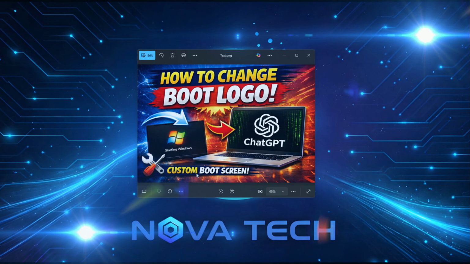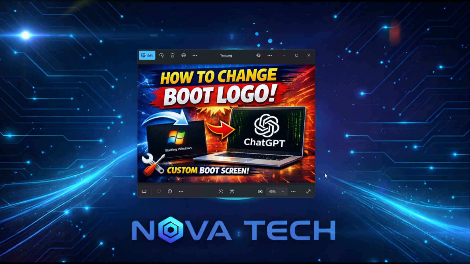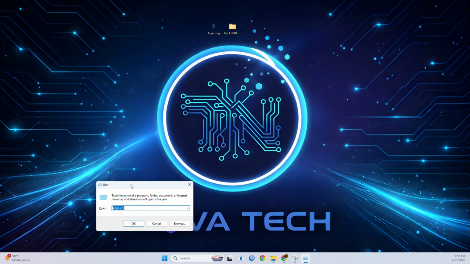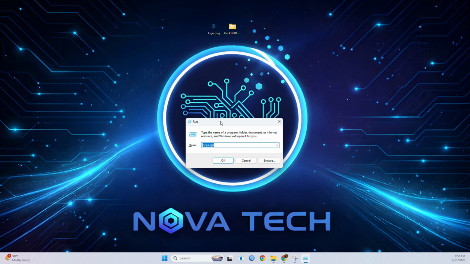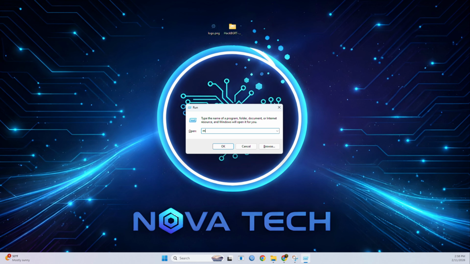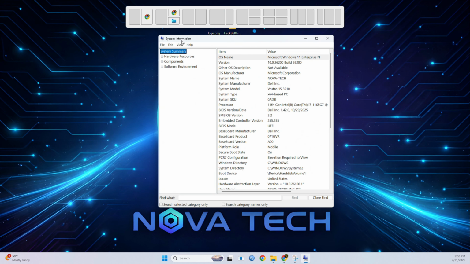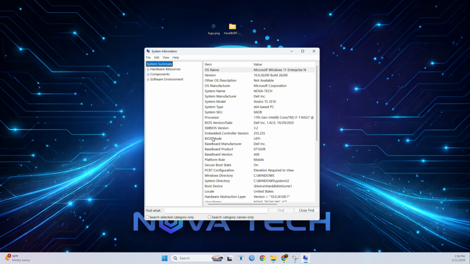Important: this tutorial is for advanced users. Follow every step carefully. Step 1. Check BIOS mode. This method only works on UEFI systems. Press Windows plus R. Type msinfo32. Press Enter. Look for BIOS mode. If it says UEFI, continue. If it says Legacy, this method won't work.